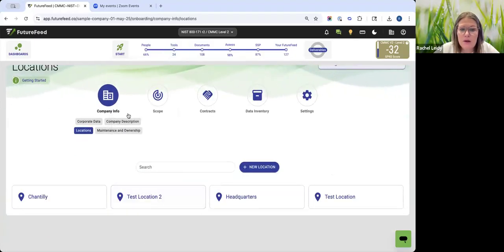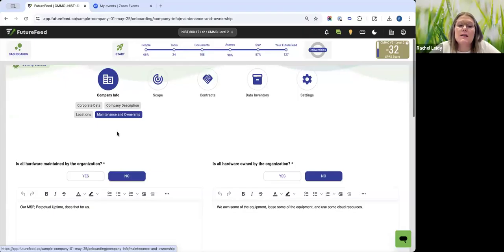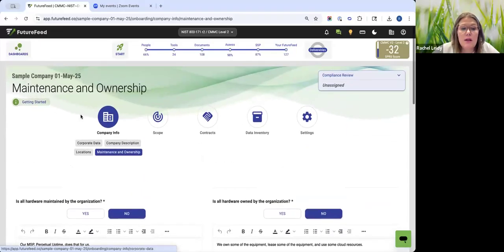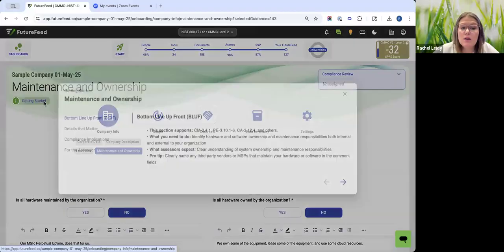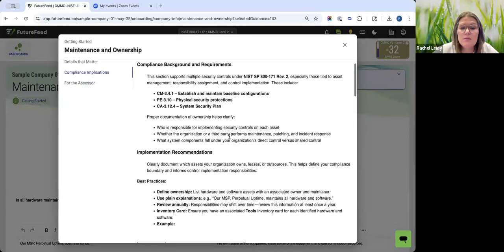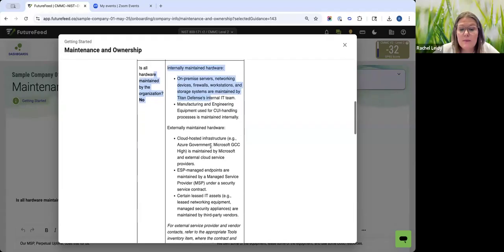Maintenance and ownership, this is where they are identifying at a high level who maintains and owns the hardware, who maintains and owns the software. If you want an example on how to write that up, or your clients want an example, if you click on the Getting Started guide under the compliance implications, there's an example here.